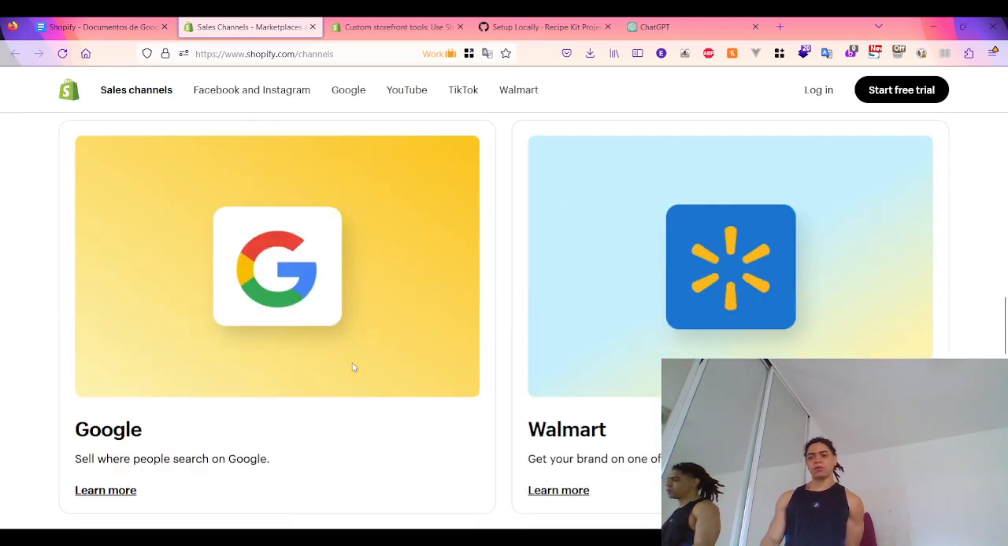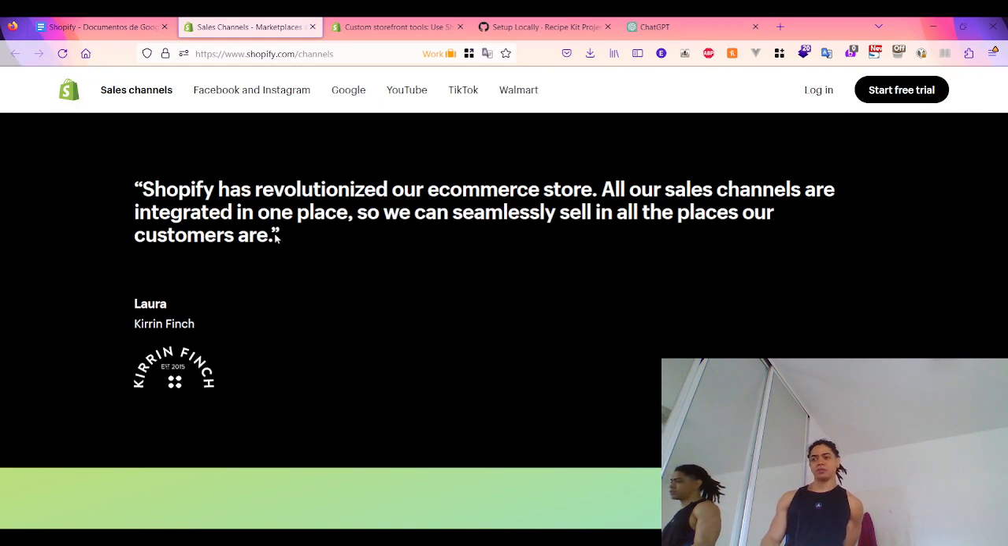So Shopify has revolutionized our e-commerce stores, all of our sales channels. Again, these different avenues through which a business sells its goods, products, and services to customers in a planned way. And to understand the subtle difference between touch points and sales channels, touch points are places of interaction with your brand, according to interaction-design.org.